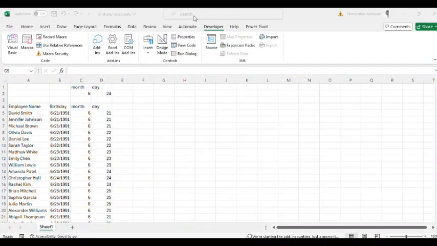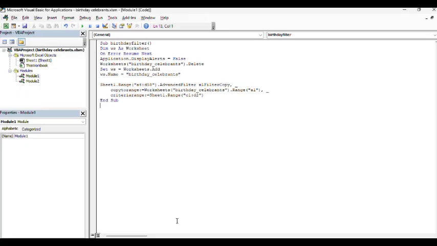Let's do it. I have a line of VBA code that whenever you open this particular worksheet, it's going to give you the list of the birthday celebrants for that particular day. I will open the VBA code right now. Let me give you a demo.